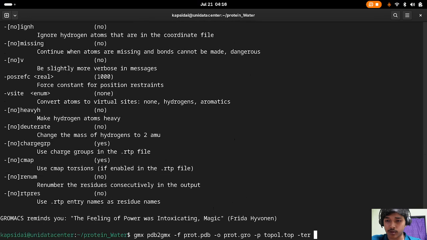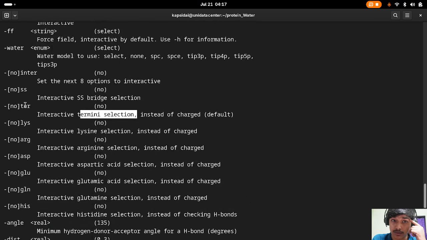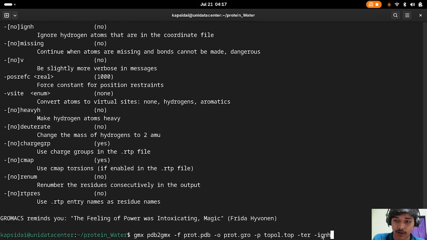There are two special flags that we wanted to use. One was -ter, and the other one was -ignh. Let's check if that's correct. So yeah, here no values need to be given after the flag, and I think it's the same with the -ter flag. Yes, so -ter also doesn't need any other value after the flag. So this is the correct way to write it.